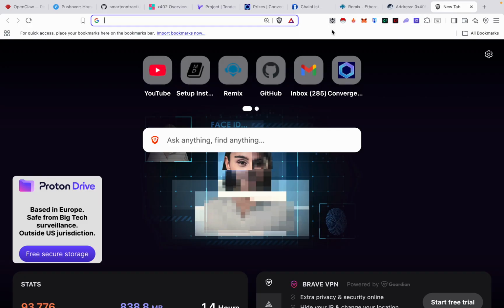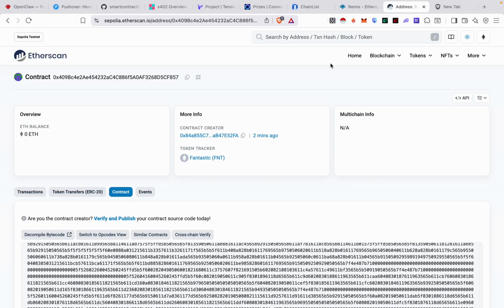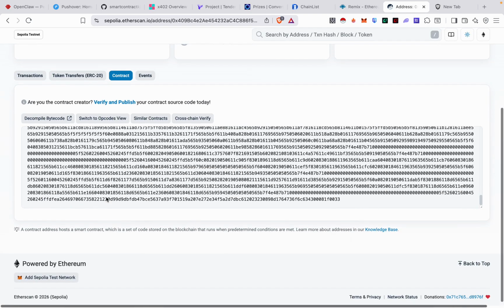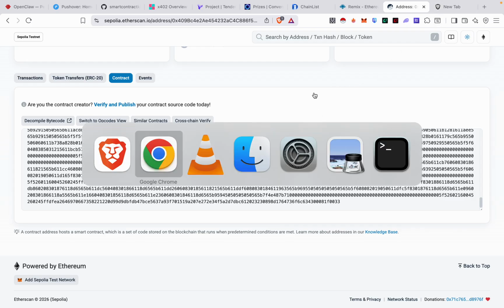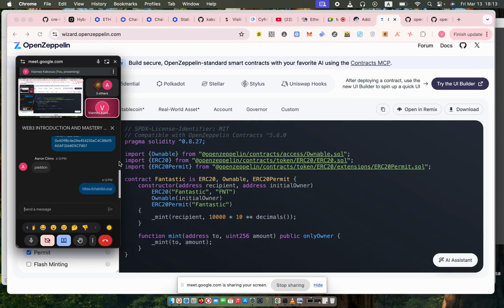There are also other ways. When you're on the Sepolia test network, down here, under powered by Ethereum, there is add Sepolia test network. You can click on that and also add it. I think we went through manual ways of adding the Sepolia test network to MetaMask in some of our previous sessions.